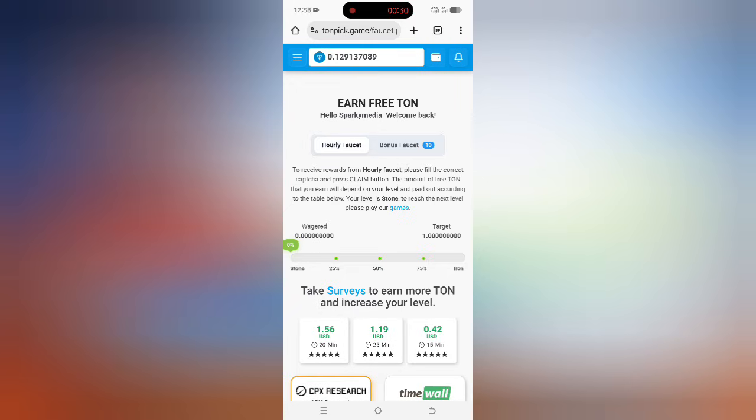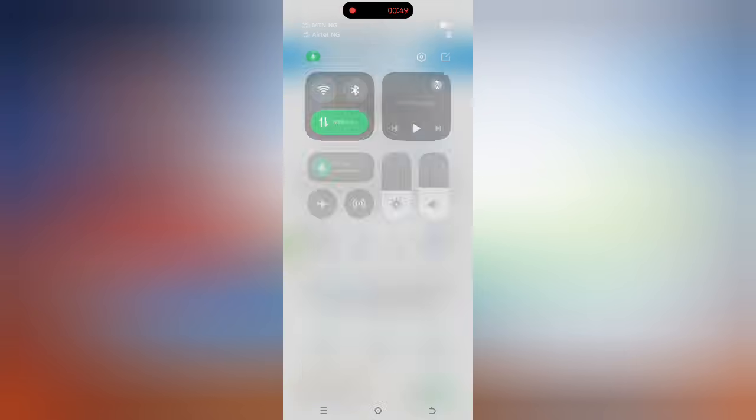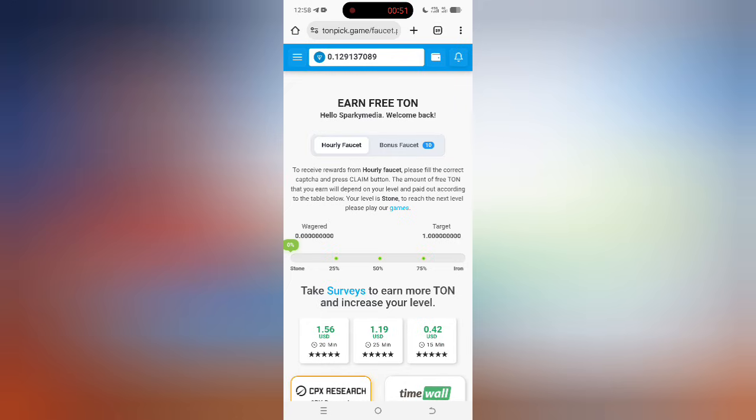Before I proceed to show you how to withdraw from Tonpick, I will briefly talk about what Tonpick is basically all about, for the purpose of those hearing about Tonpick for the first time. What is Tonpick all about, how does it work, what are the purposes of Tonpick, and is Tonpick a legitimate platform or just another scam platform in disguise? All these things we are going to look into in this video tutorial without any compromise.